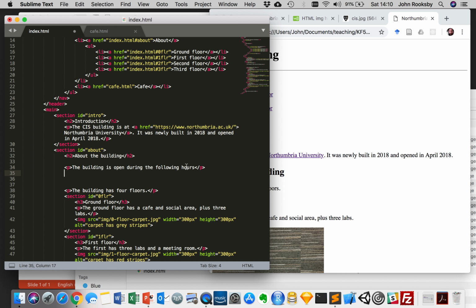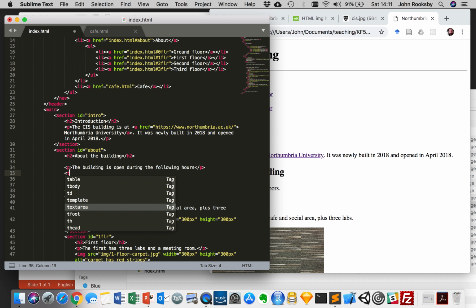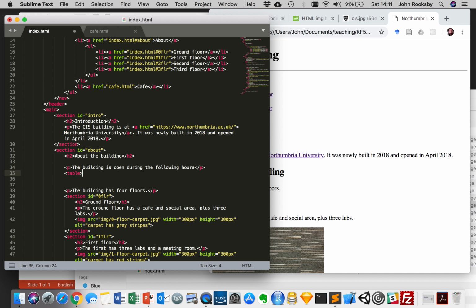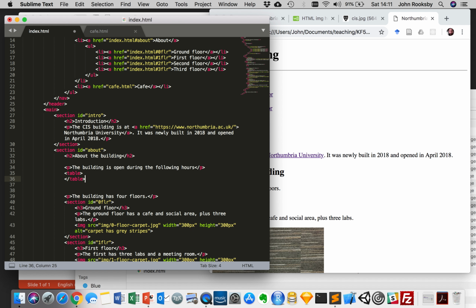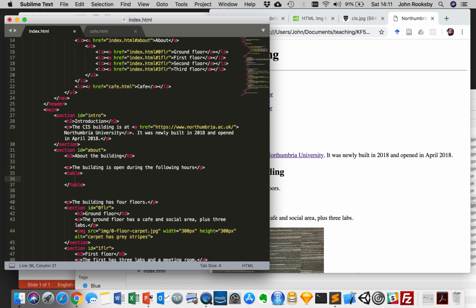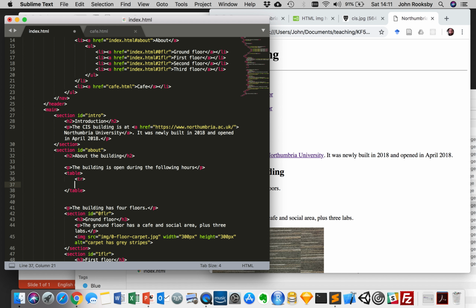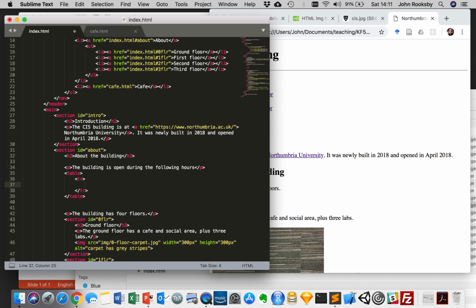Close that paragraph. And so for a table, we need the tag table. Open that, we can close it. And in there, we're going to firstly specify that there's a row in the table. We say tr for table row. We close that tag. And within each row, we're going to have columns. What we use in HTML is actually this tag td for table data. We can close that.